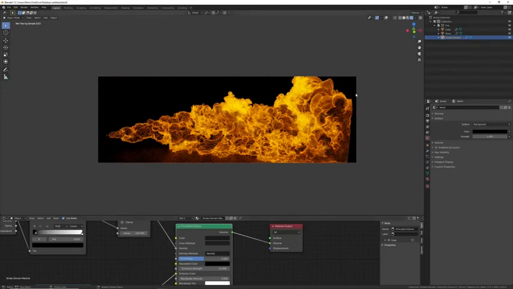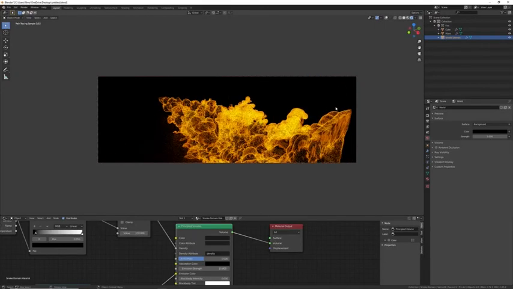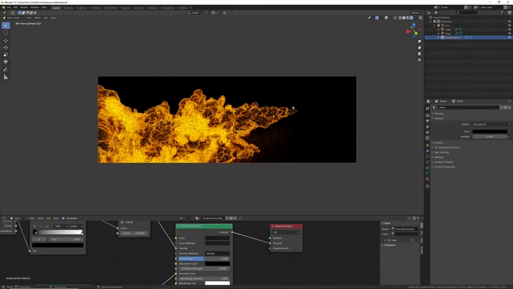So that's pretty much it for the fire shader. We could just pan around and have a good look at this. Now this will slow your computer down somewhat because it is quite intensive, but the results you're getting for it are quite stunning.